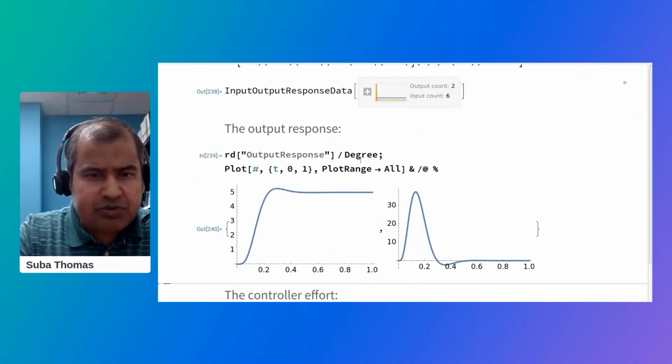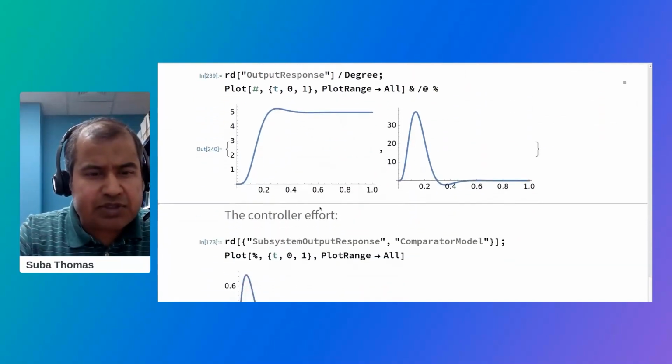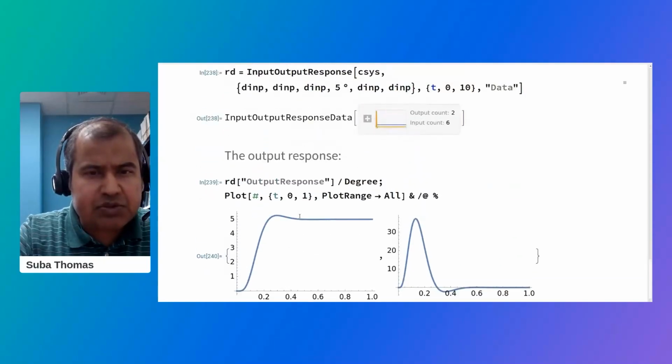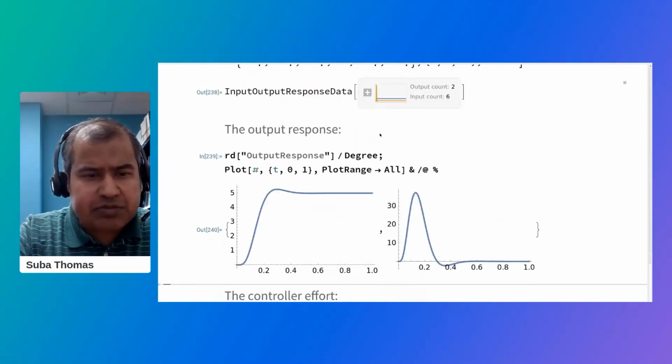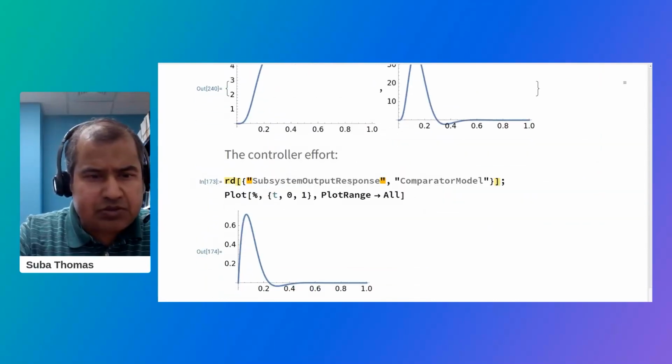And now I can compute the output response. The first one is theta, which I see has now come to 5 degrees. And here I'm again interested in the controller effort. So the controller effort is again the output of this compensator model. And so I get the controller effort too.